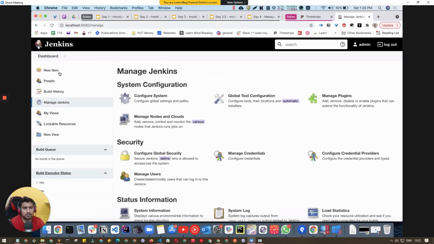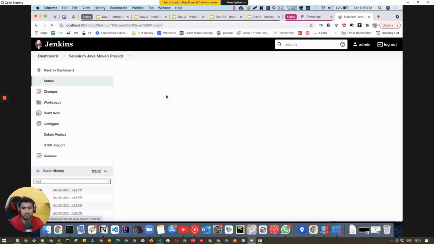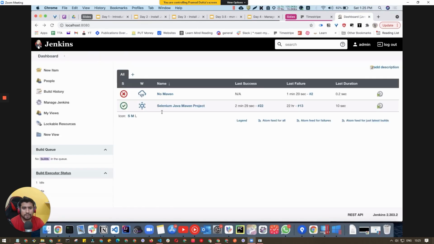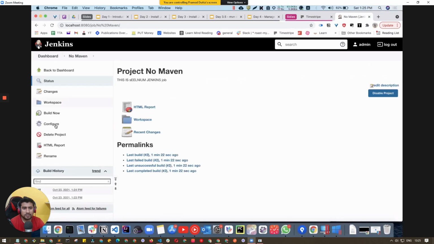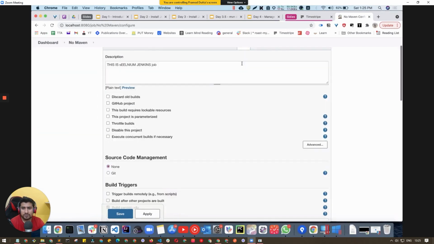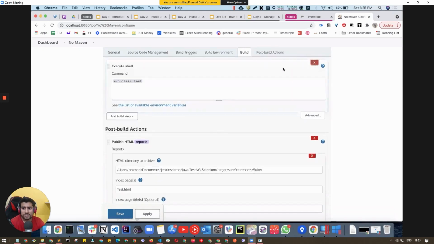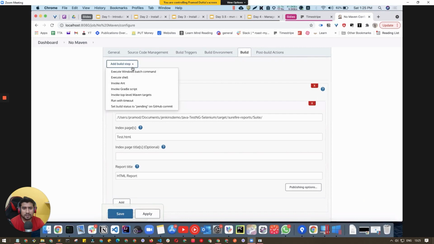That's it. Now what you need to do is go to dashboard and go back here, and here in no Maven we need to change the configuration now, right? So instead of running by using an execute shell, now we have a very interesting option which is directly running via top level Maven target.